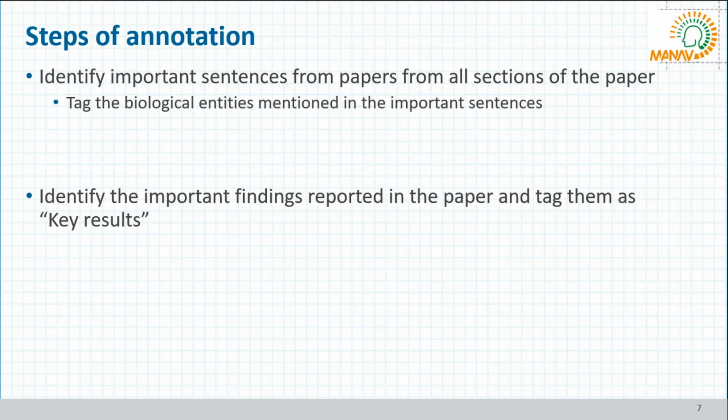In this tutorial, we'll discuss how to annotate a document using Manav annotation platform. Broadly, there are 3 steps involved in the annotation process. Read and identify the important sentences in the document. This is like the popular habit of highlighting the important contents when one reads a scientific paper.